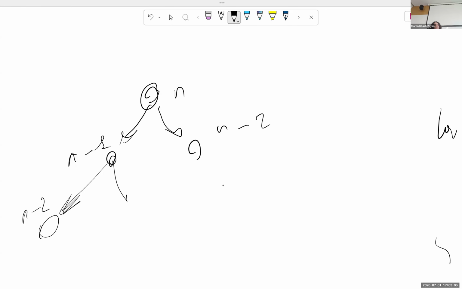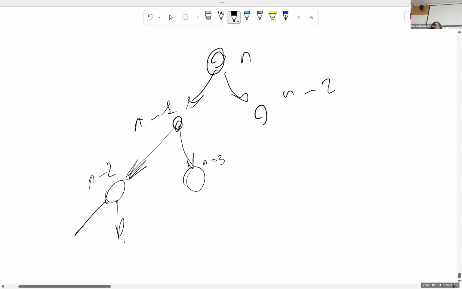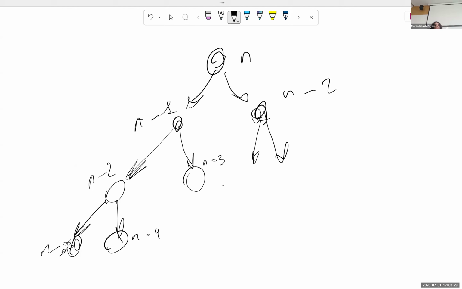n minus 2, n minus 3. And then from this case, it's also going to divide into two parts. n minus 3, n minus 4. In this case, it's also going to divide into two parts. n minus 3, n minus 4. In every single case it's going to divide into two parts, unless it's the final base case, right?